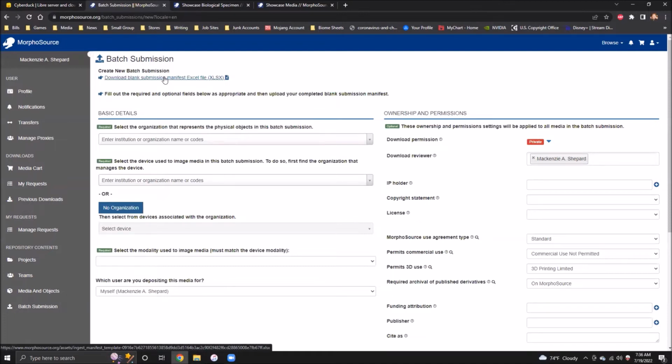Please take note that for each submission, you are only allowed to select 1 specimen organization and 1 device organization. This means that if you have lots of specimens from different museums that were scanned in different ways, they need to be grouped so that all of the media that is being uploaded in one spreadsheet, all of the specimens need to come from the same organization and they need to be scanned the same way. This might mean that you have several spreadsheets to upload, and that's fine.